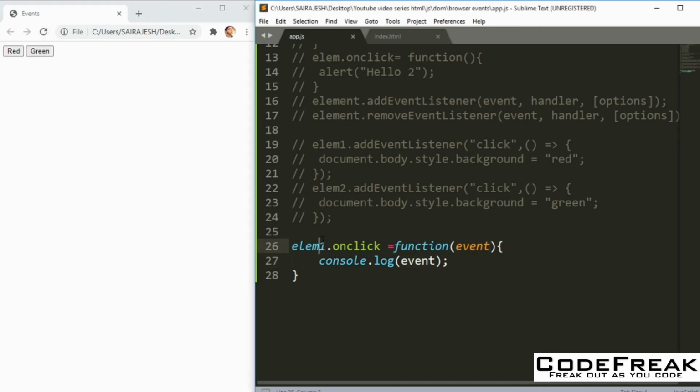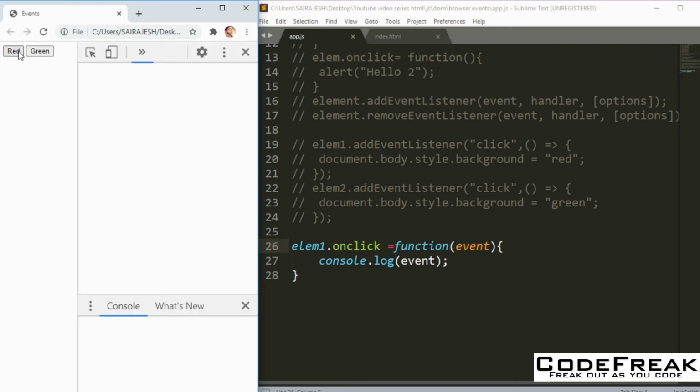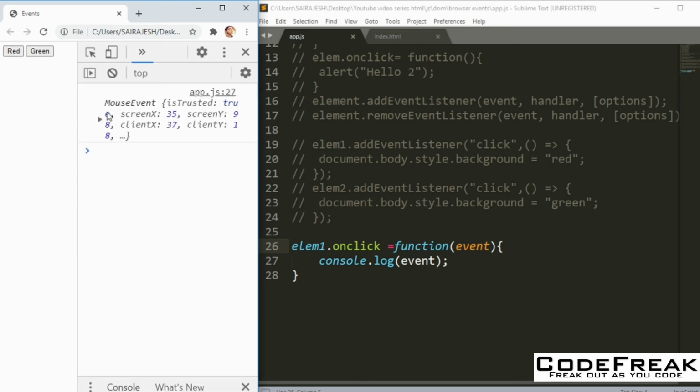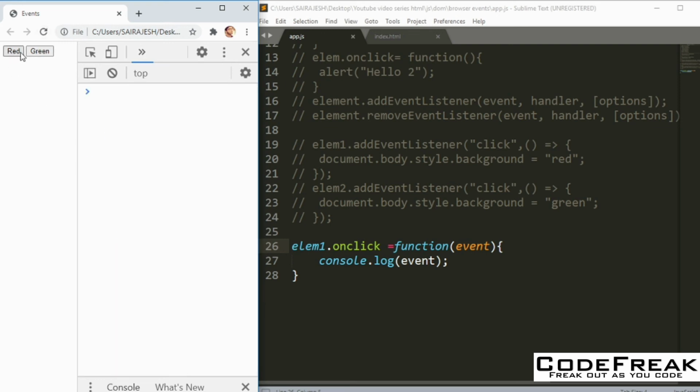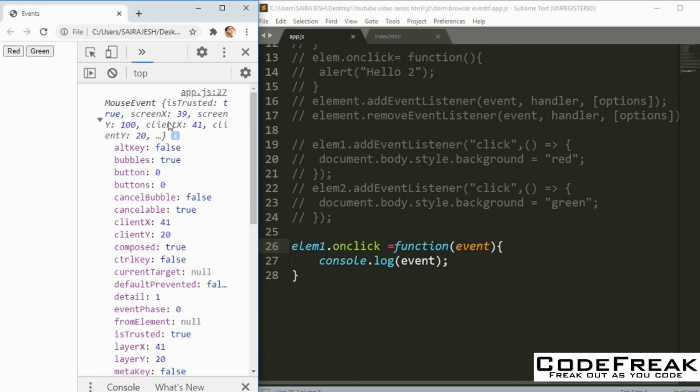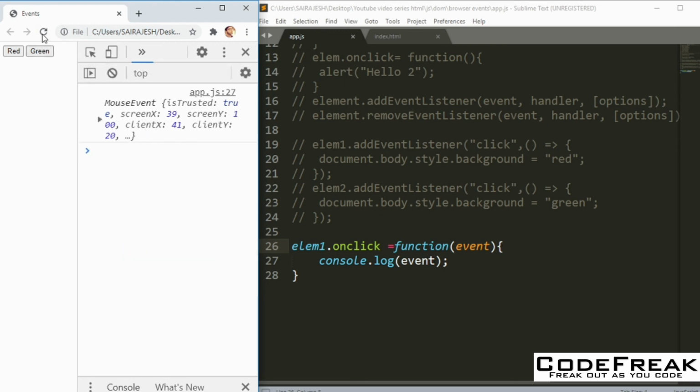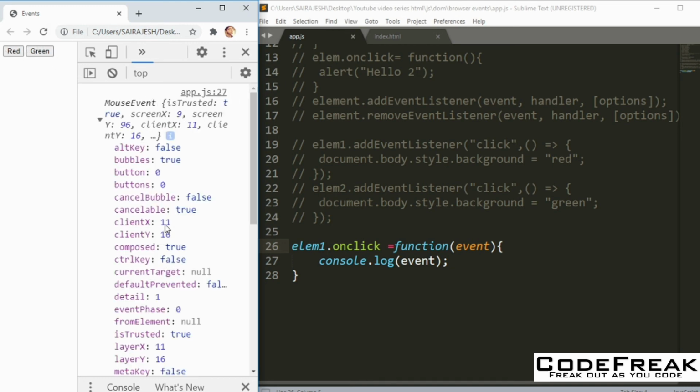I'm doing this for element 1, the red one. Let me get the console tab and click the first button. You see that you get various properties here: alt key false, bubbles true, composed, client X. Client X and client Y are the place where you exactly click on the button. Let me click on this side. You can see that client X and client Y have changed, so it has become 41 and 20. Again I'll refresh it and click towards this side, and you will see that client X is 11 and client Y is 16.